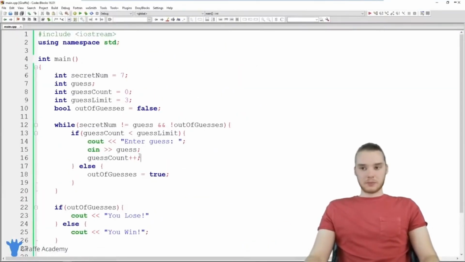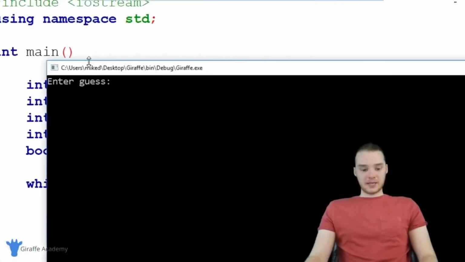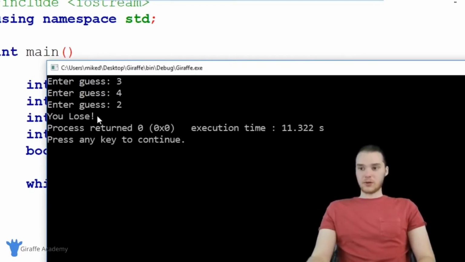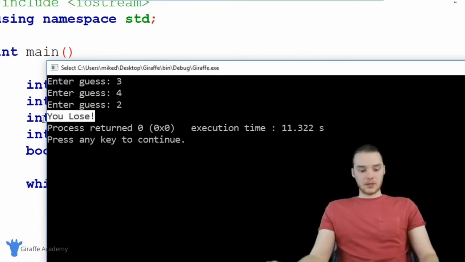All right, so let's go ahead and run this program and we'll see how we did. Down here it says enter a guess. So why don't we try to lose the game? I'm just going to say 3, 4, and 2. So this is our last guess. If we don't get it on this try, that means that we lose. So you lose, right? So we lost the game. All right, so looks like it's working.